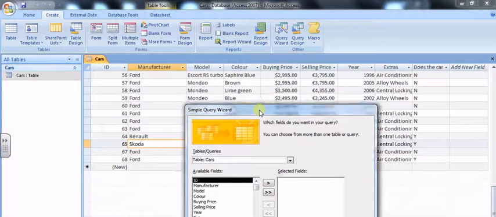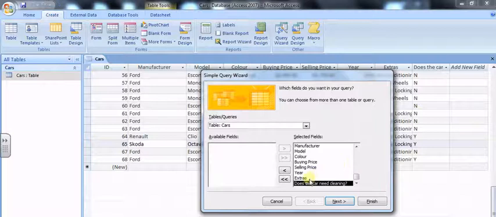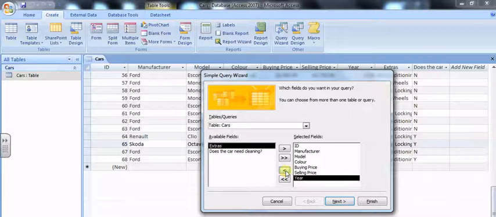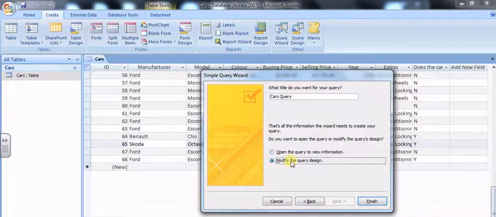Which fields do you want to appear in your query? I'm going to say all of them apart from cleaning and extras. Actually, we'll keep ID in there just for the time being. I'm going to get the information from this cars table. Press next, and then we're going to click on modify the query design. This is where you can create a title for your query. So I'm going to click on modify the query design and press finish.